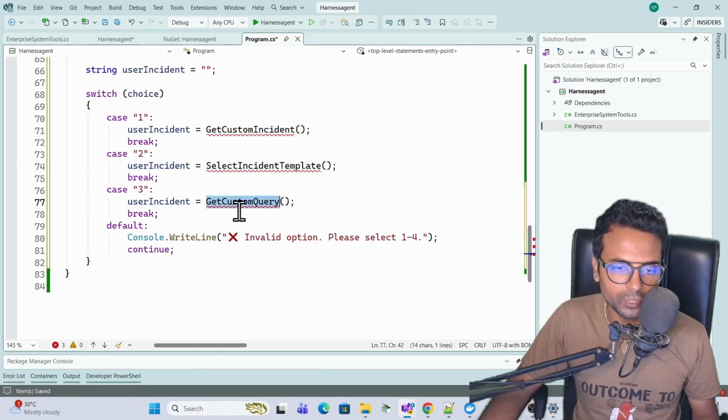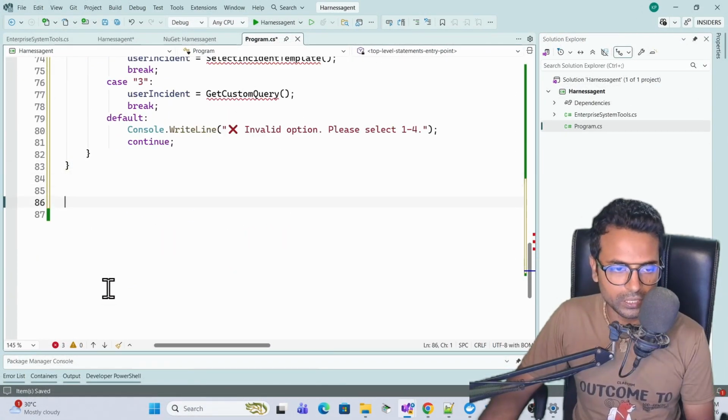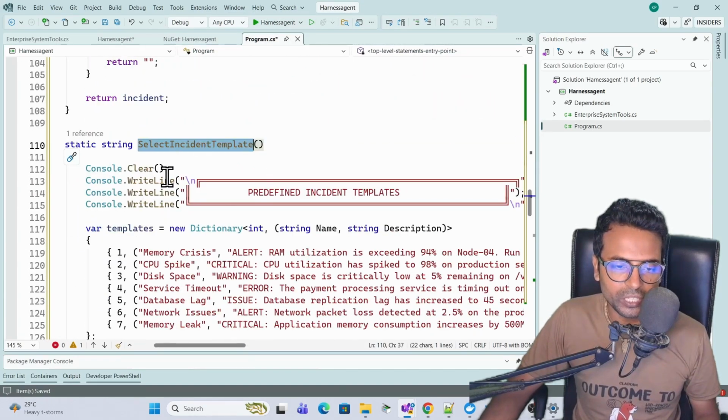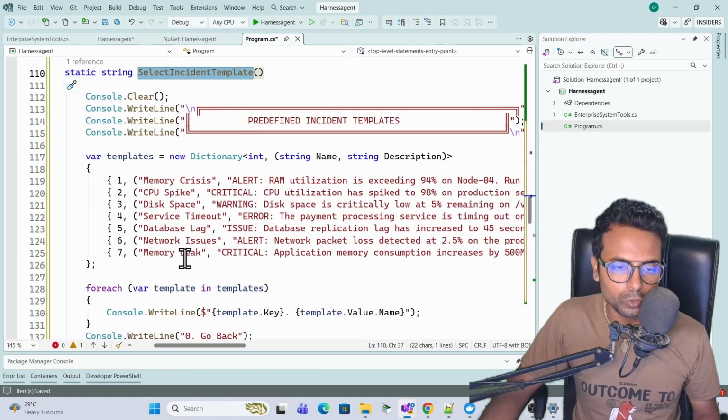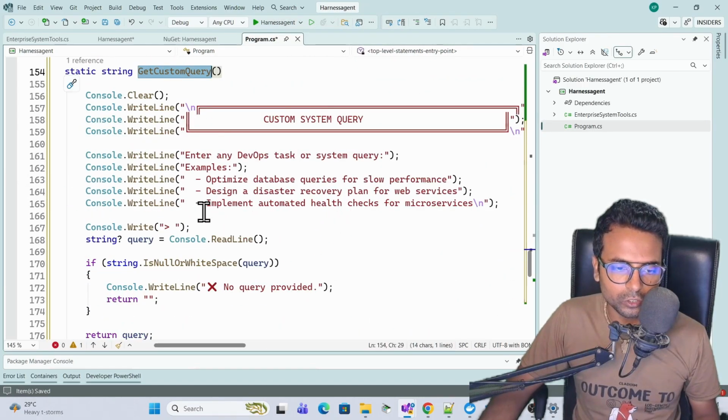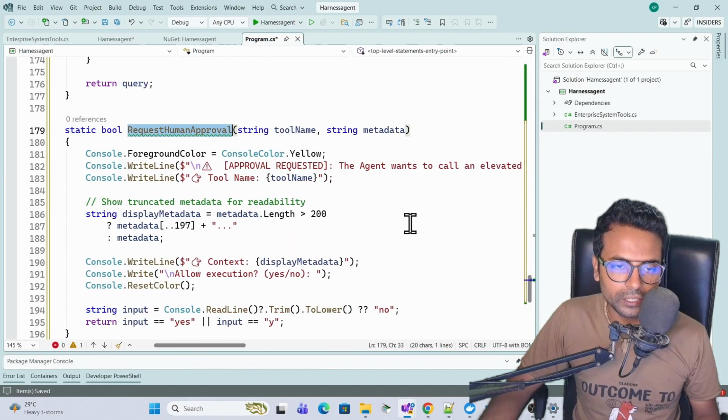So these are the things we need to create. Basically, we need to create helper functions over there. So simply I can create some helper functions. These are the helper functions: one can select an incident template, so based on that, they will show the predefined ones. The second one is get customer query, so based on get customer query, it will use this. And then request human approval also.